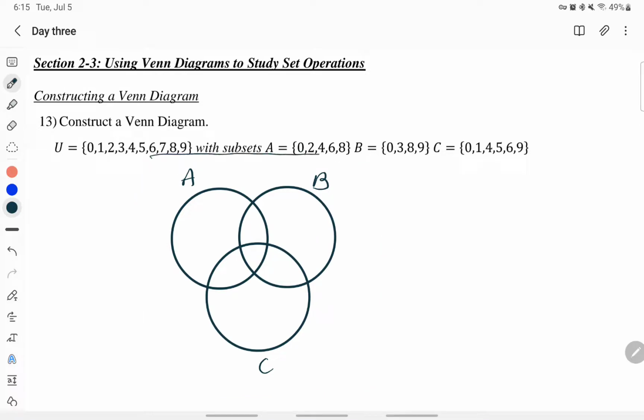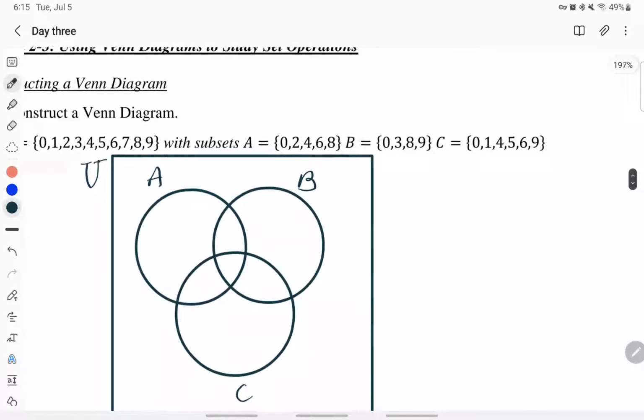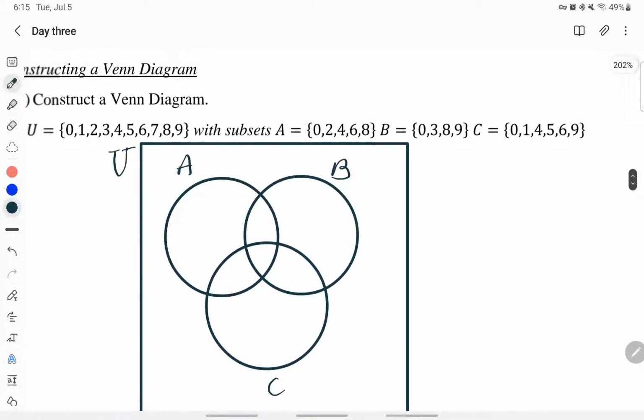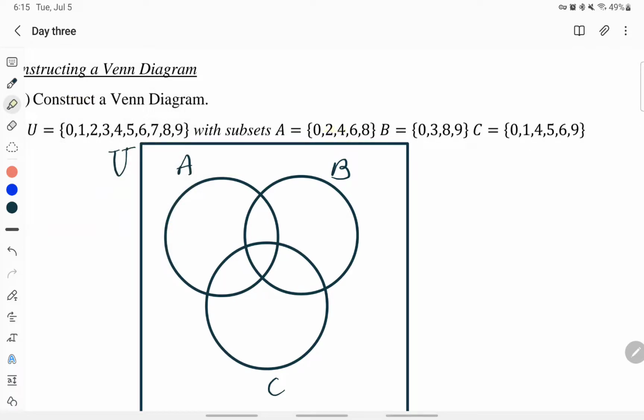So we're going to try this again with our box, because I'm definitely going to get this down pat. I'm going to put a little U on the side, and all of the numbers in the universal set must fit inside of our Venn diagram somewhere. Let's look at our subsets. The first thing we want to do is find an element that all three sets have in common with each other.